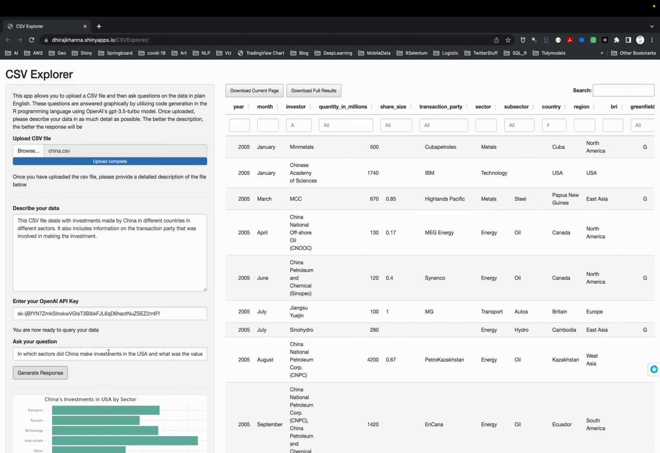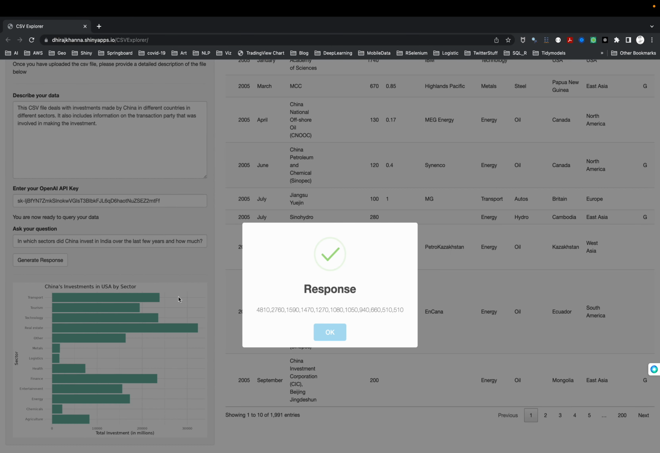I could ask something else here. In which sectors did China invest in India over the last few years, and how much? Let's see what this does. So again, there's a prompt written which, okay, so it's just giving me the numbers over here. It didn't really generate a graph for me.